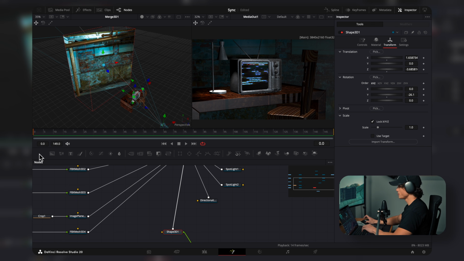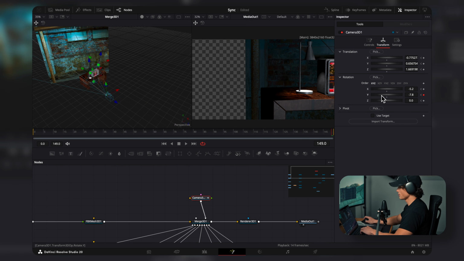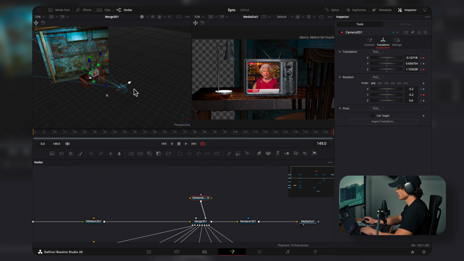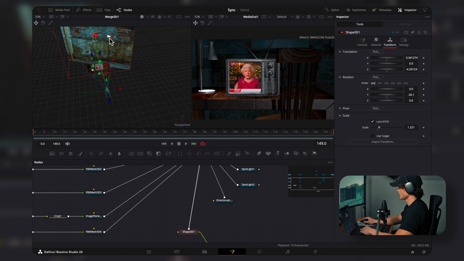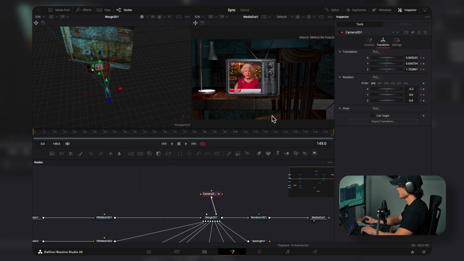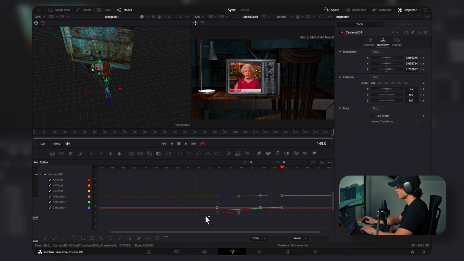So on the first frame here, we can select our camera and under transform, we can just keyframe all of these options. And we can come to the last frame and we can position our camera where we want it to end. As you can see, we have to make our background a lot bigger, just like that. Now with the camera selected, we're going to come to the spline. Check on all these boxes, hover over everything and press S, and it's going to make the camera movement really smooth.